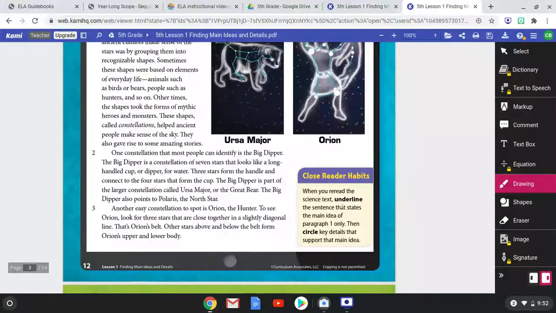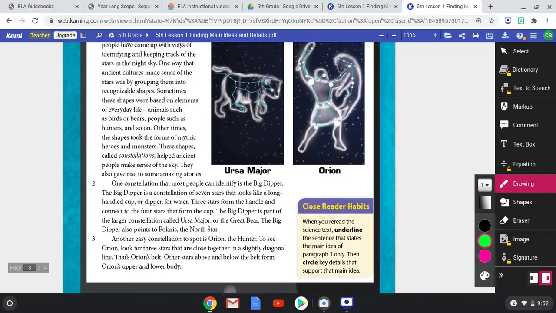So we're going to reread the science text. We want to underline the sentence that states the main idea of paragraph 1 only. So we're only going back and looking at paragraph 1.